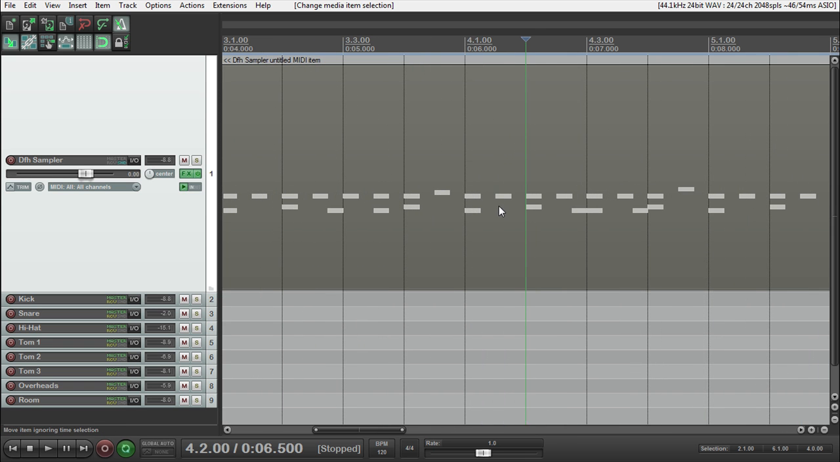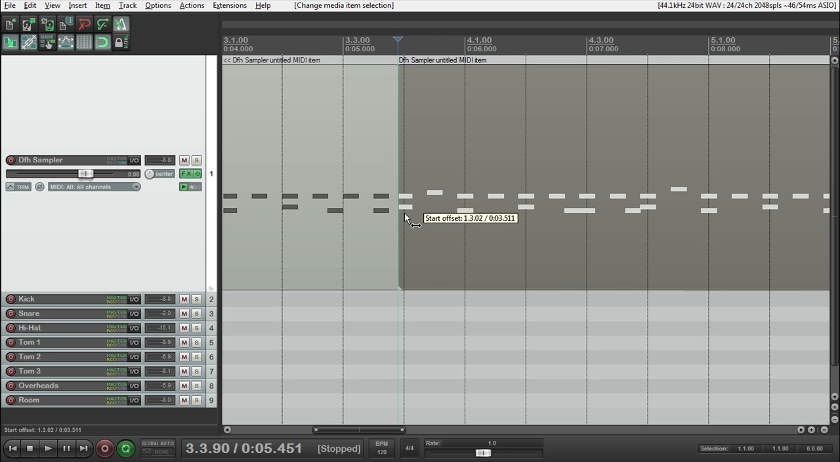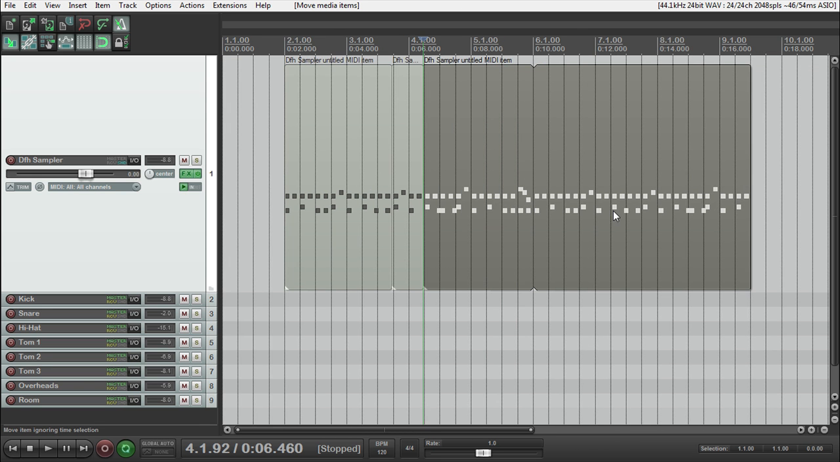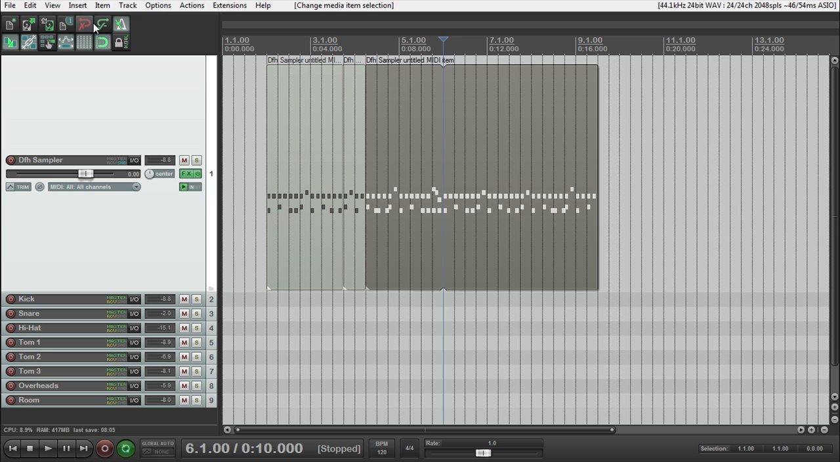You can also edit MIDI on these notes here, just like anything else with audio, like the slip tool if you wanted to. I don't know why you'd really do that, but you could. And if you want to, let's undo these two slices.